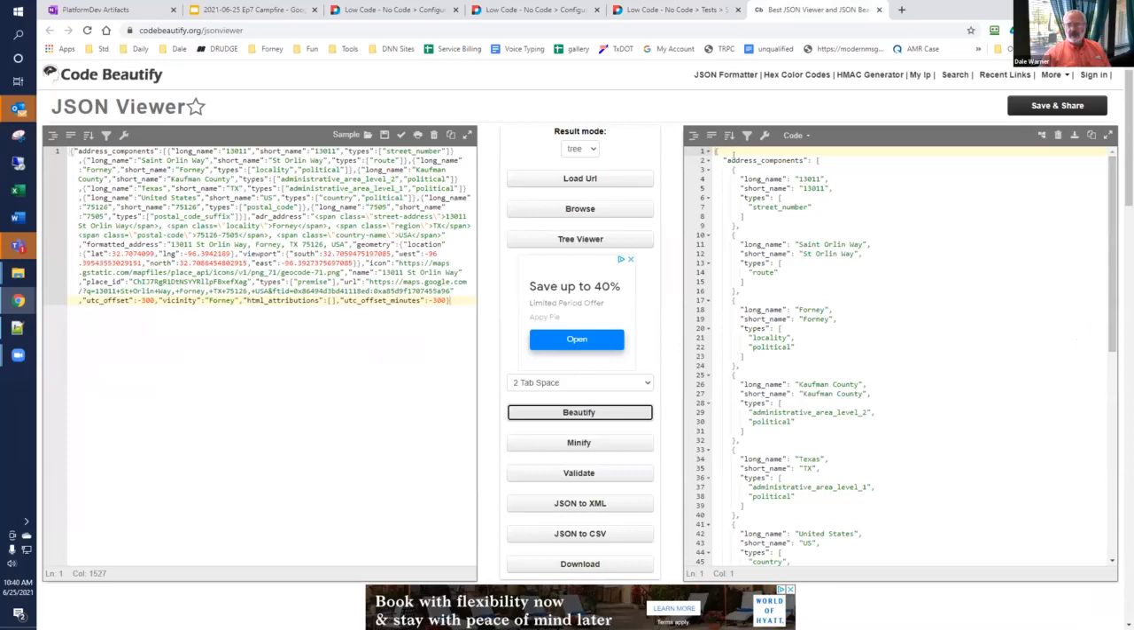So it returns these address components individually, and instead of saying the street number is this and the locality is that, it puts it into an array. And so you're going to have to end up parsing through the array.